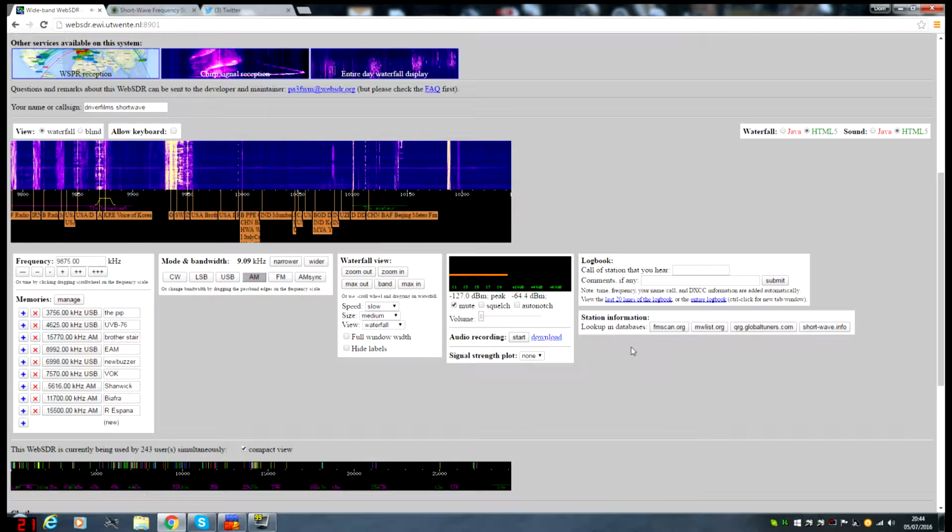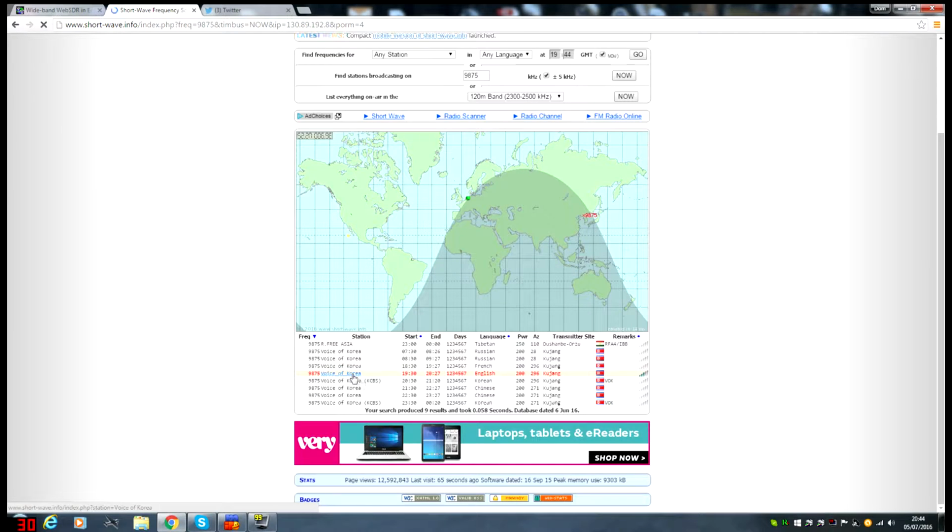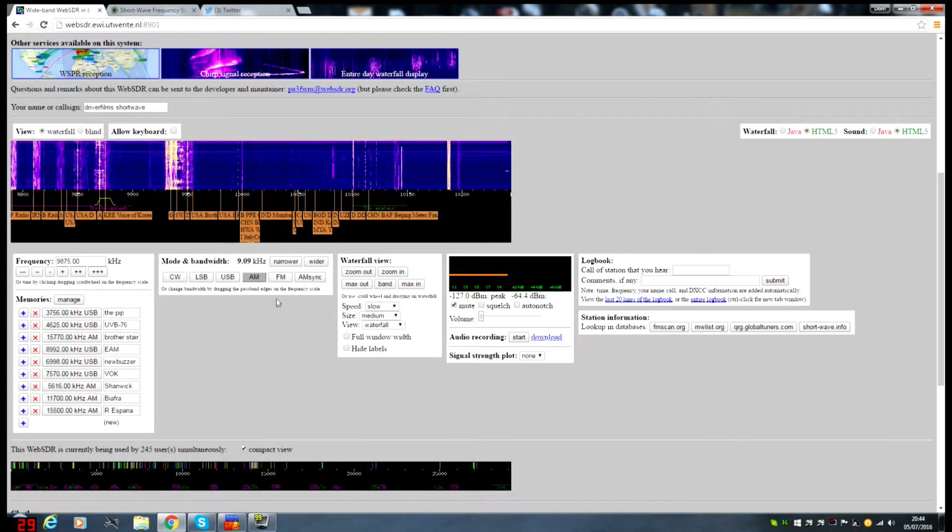And also to confirm the frequencies, you've got links to databases, so FM Scan, Region Radio List, Global Tuners, shortwave.info. If you click that, it'll confirm it, Voice of Korea, time start, what days it transmits, language it is in, transmitter site, and the signal strength. If you notice where the dot is, that's where the receiver is based.